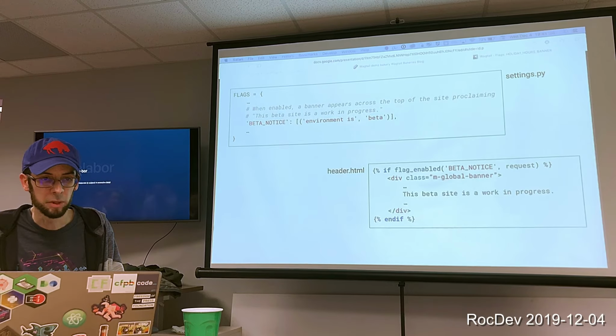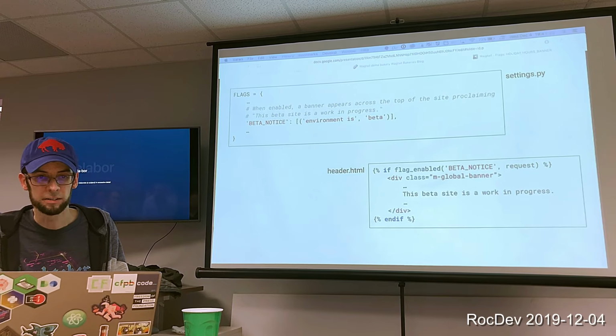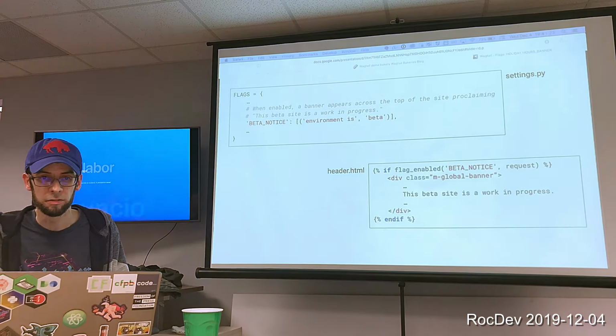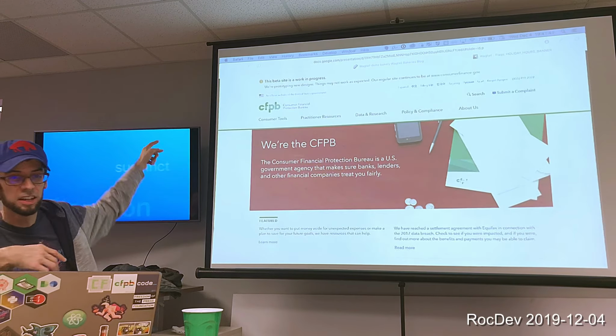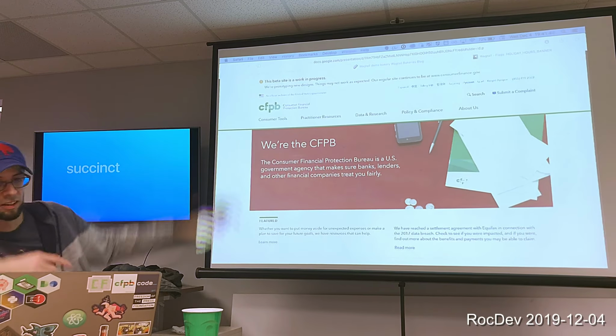In the HTML, we then check to see if the beta notice flag is enabled. This code looks a little different; we use Jinja templates on our site. And if so, we output the markup for that banner, truncated a little bit for this example, resulting in this nice, very hard to see on camera, yellow band on the top of the screen saying this is beta and work in progress.